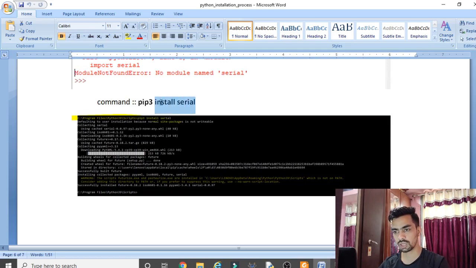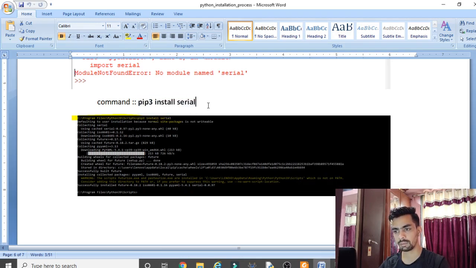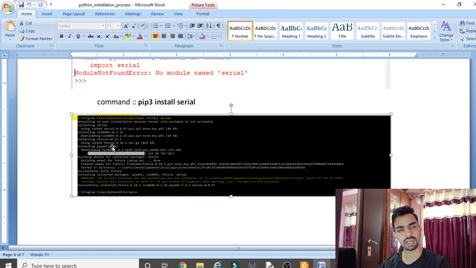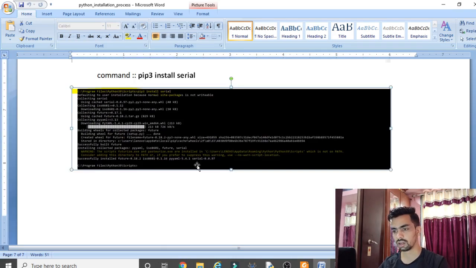Now next part is you require the serial communication library. If you want to install serial communication library, again go to the cmd, go to that path, C program files, Python scripts, then type this command pip3 install serial. Once you type this serial command, you can find this library gets automatically installed in your Python. So likewise we have installed all the libraries in Python.